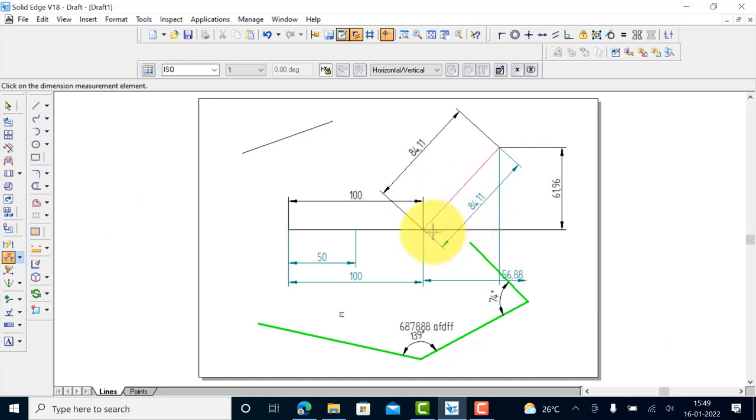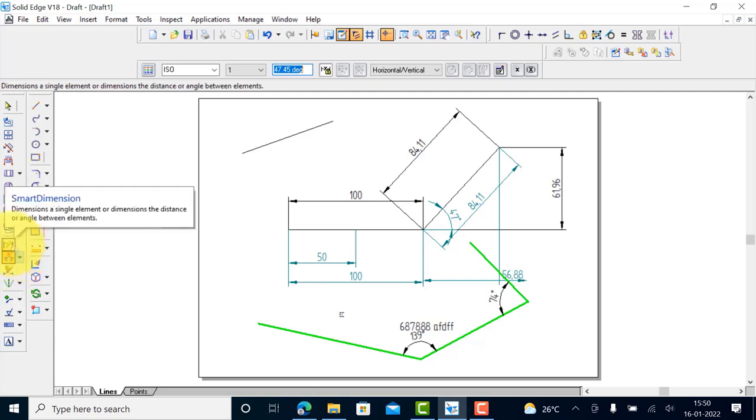47 degrees. This angle is 47 degrees. So that way you can place the dimension. Mainly there are three dimensioning tools I explained: angle between, distance between, and smart dimension.